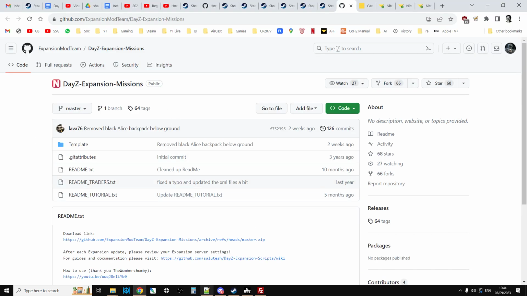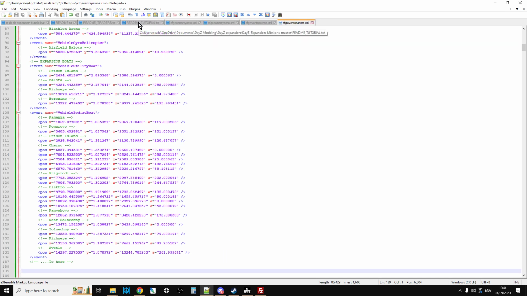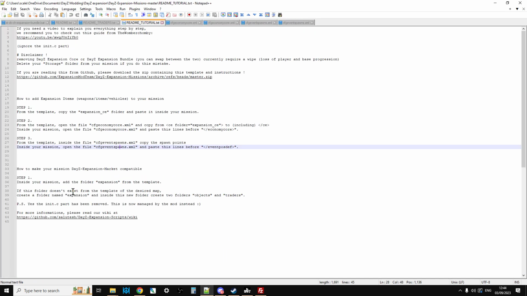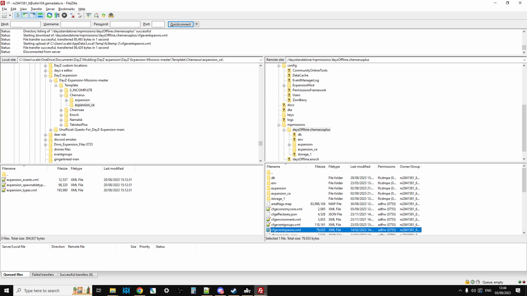If we go back and have a look at the instructions, it says inside your mission, add the folder expansion from the template. It probably already will be there. If this folder doesn't exist for the template, create a folder and name it expansion. So what they're talking about here is that's the map and we've got expansion.